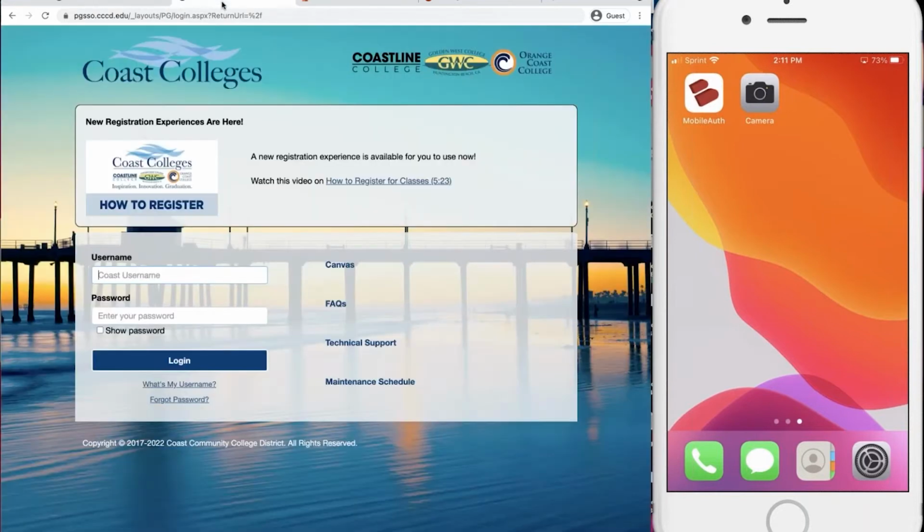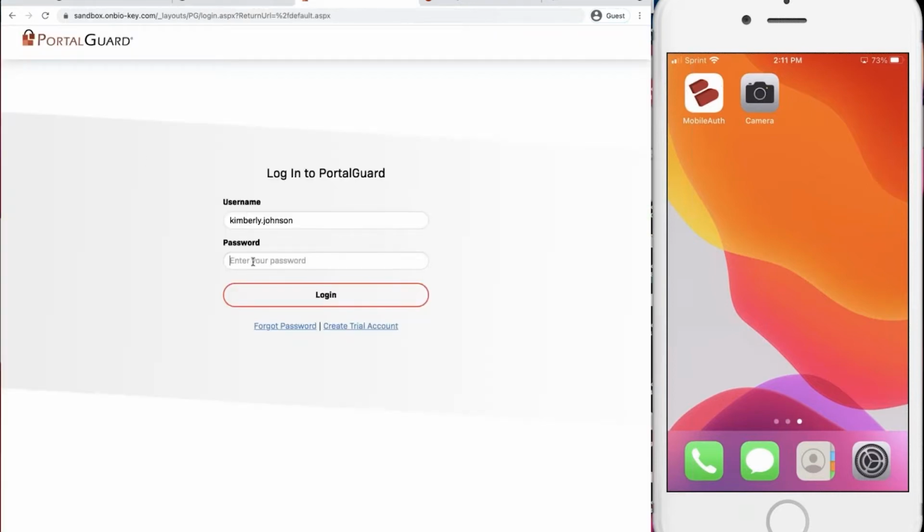The second example I have here is what is known as customer IAM, or in this case, it's for students. This is the Coast College Community College District, and they've really taken the customization to the next level, offering FAQs, offering technical support links, and really branding this out to make sure that it is an enjoyable experience for their students when accessing online. So with that, I'm going to go over to my instance of PortalGuard.